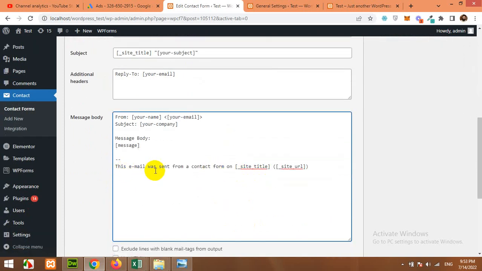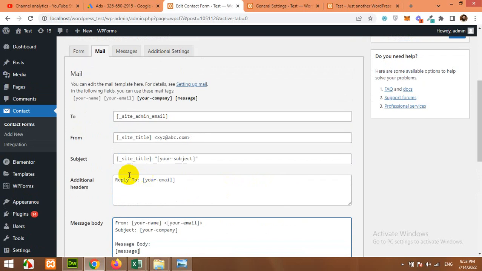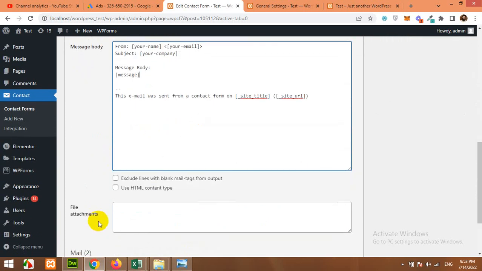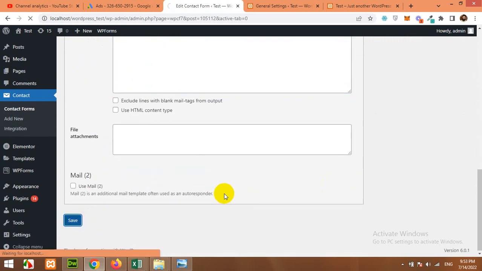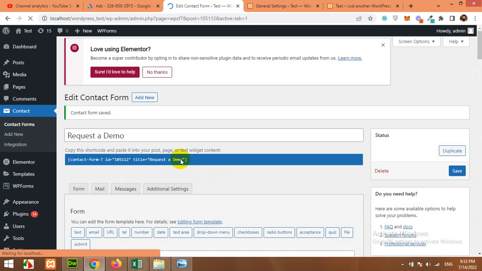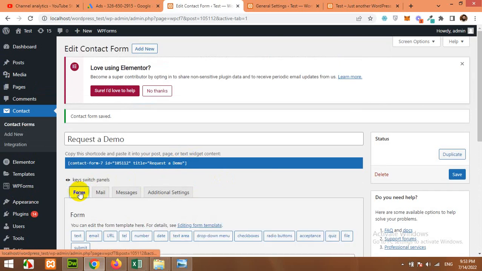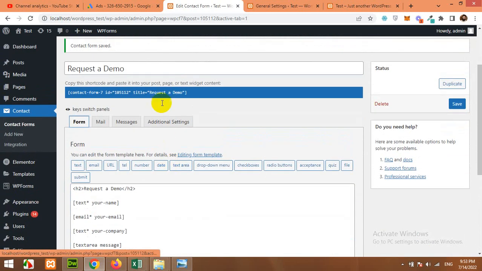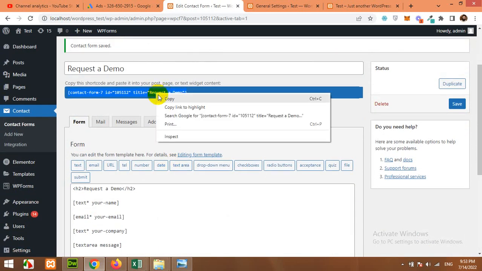This email was sent from a contact form from this site and this site URL. You can modify this static message as well. Once you have done these settings, click on Save. You can also send an extra email in Mail 2, but in my case I'm not doing this, so let's leave it. Come to Form again and just copy this shortcode.